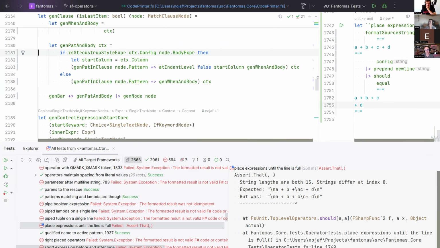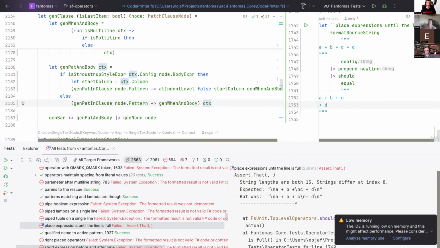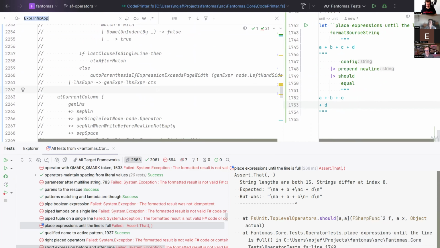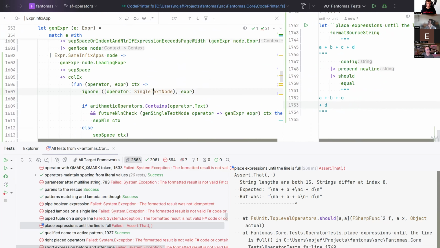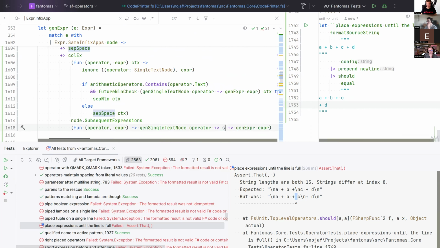This is rather head scratching. So this did a new line because this no longer fitted, but it should actually also do a new line here, so that step space is kind of where we want to have the other thing.